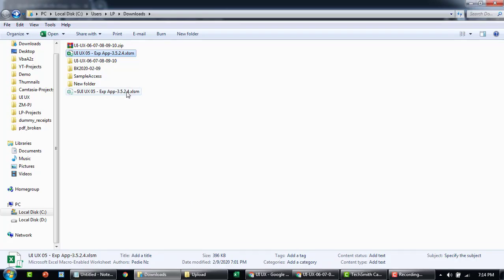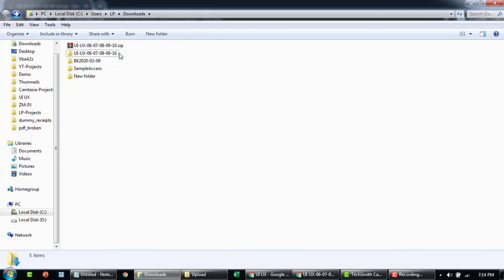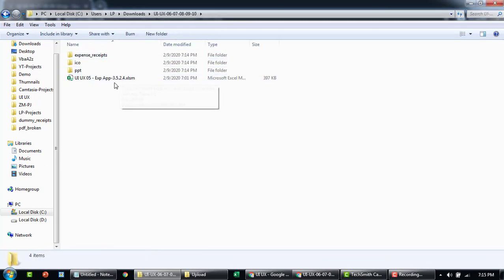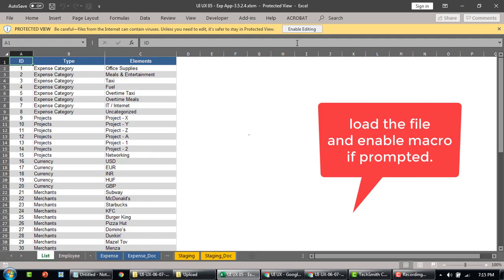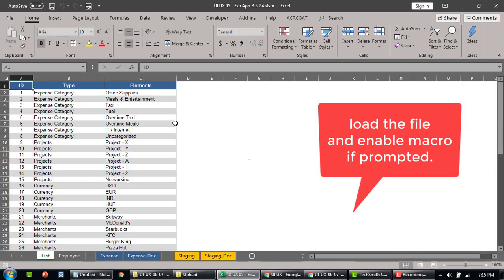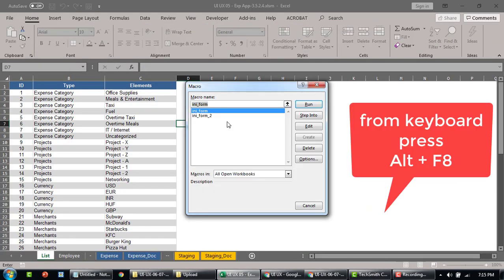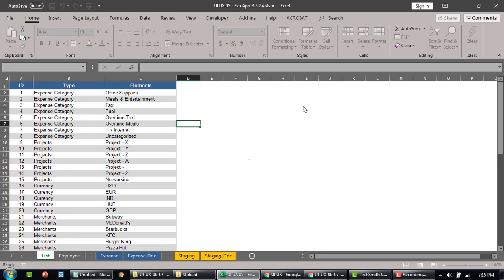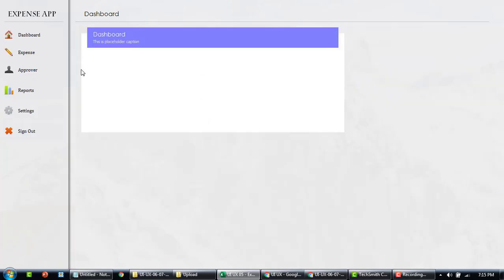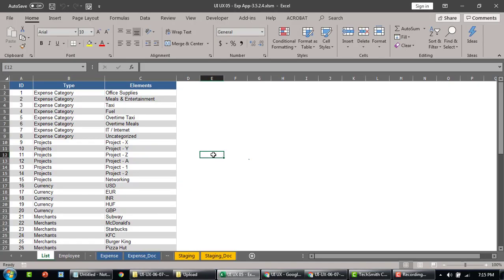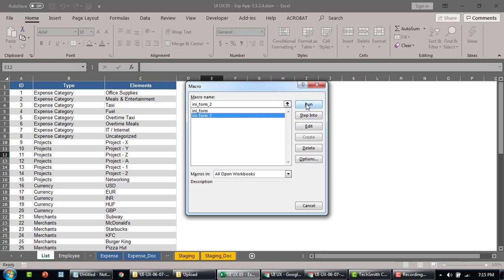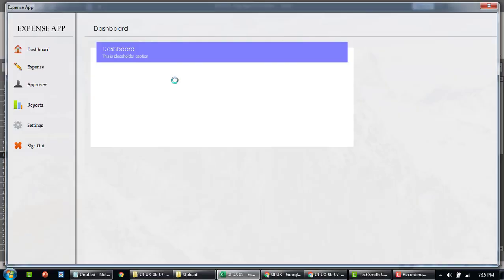So now I'm going to delete this. Make sure that all the files are within the same folder. Double click on this file, enable this, and then press Alt F8. Once you select the first one, it's going to load up the form in full screen like this. And if you want the form to open up without full screen, run the second one and the form is going to open up like this.